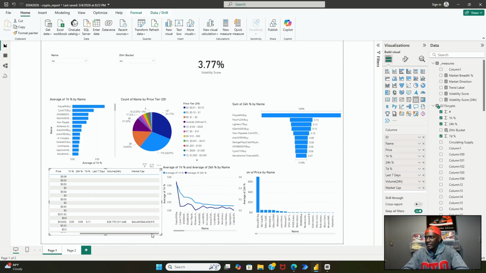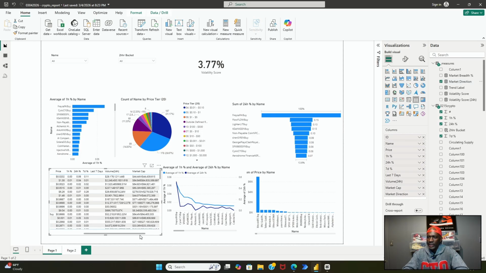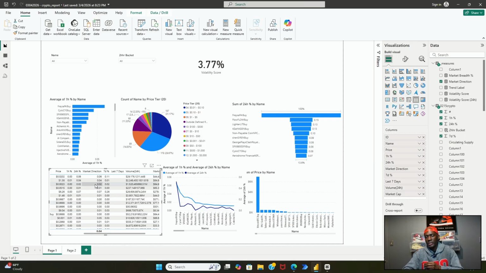So I've got the table visual highlighted. I'm going to come over and drag in market direction. You know what, let's put market direction after 24 hours since we know that's where it's going to be. So market direction is here. Now we see that market direction, and we can tell whether it was up or down, whether it's 0.06 or 0.04. If it's up, it's going to show green. If it's down, it's going to show red.